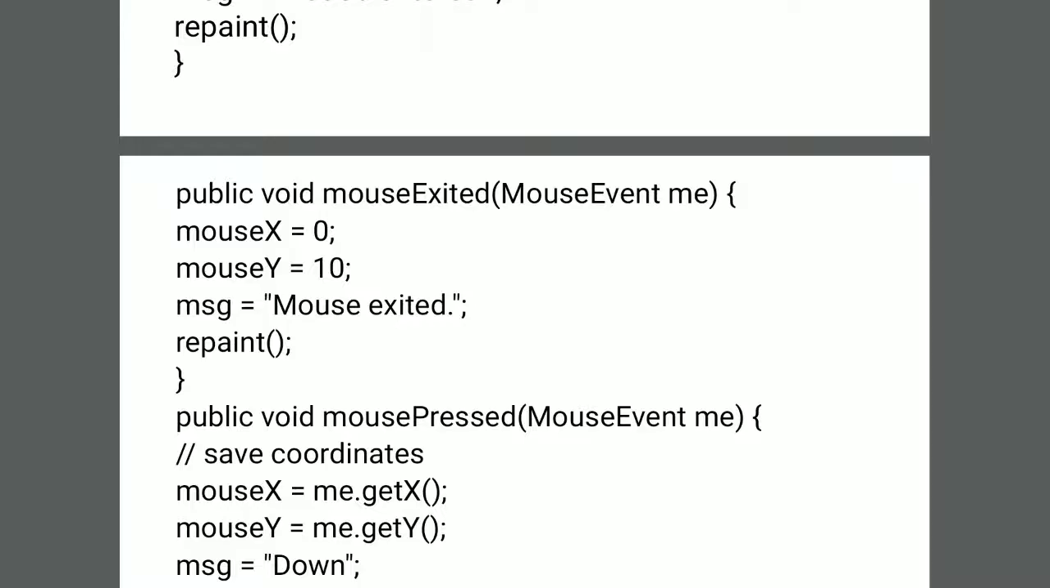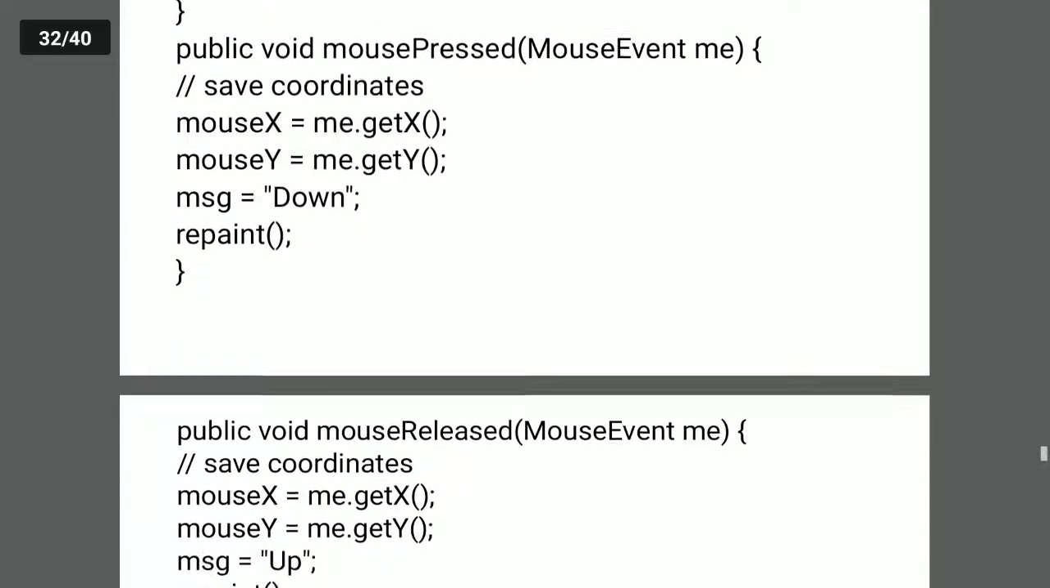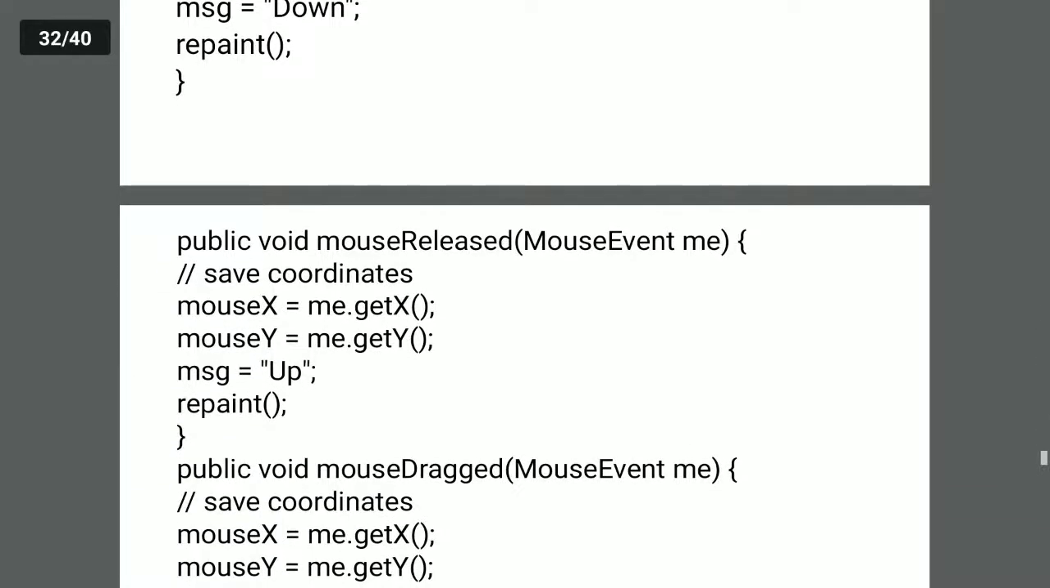Public void mousePressed. The event will be generated when a mouse is pressed. Here we are using the getX and getY methods to extract the values of the x and y coordinates, and along with that it will display "down" with the help of repaint. So mouseReleased: when a clicked mouse is released, it will display the message "up", and it will extract the x and y coordinates by using getX and getY.